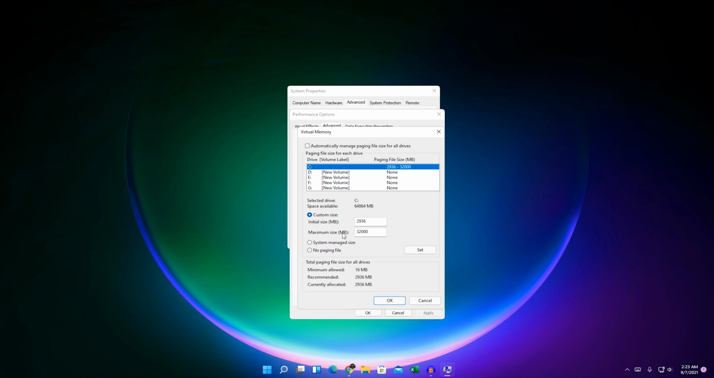Now here, for initial size, you have to put your recommended size, which is in my case 2936, as you can see. And for the maximum size, you have to put double the size of your RAM. So in my case, I'm using 16 GB of RAM on my computer, so I will put over there 32,000. If you are using 8 GB RAM, then you have to put 16,000. If you are using 4 GB RAM, then 8,000. And for 2 GB, you have to put here 4,000. Okay, so I will put here 32,000.